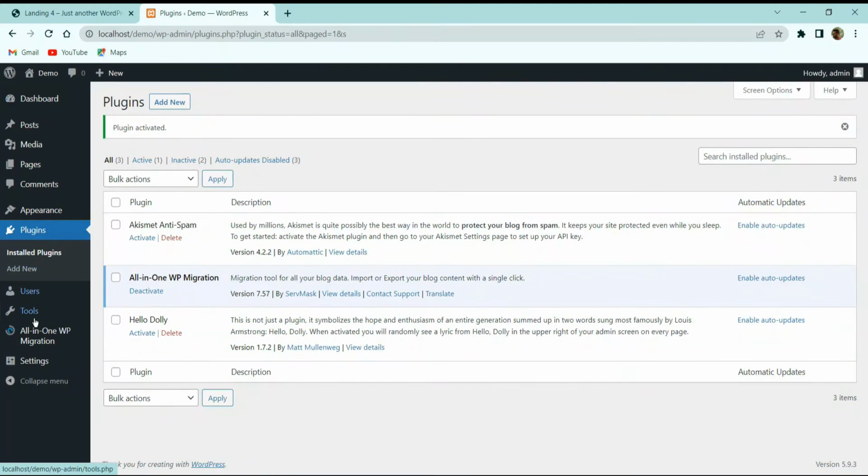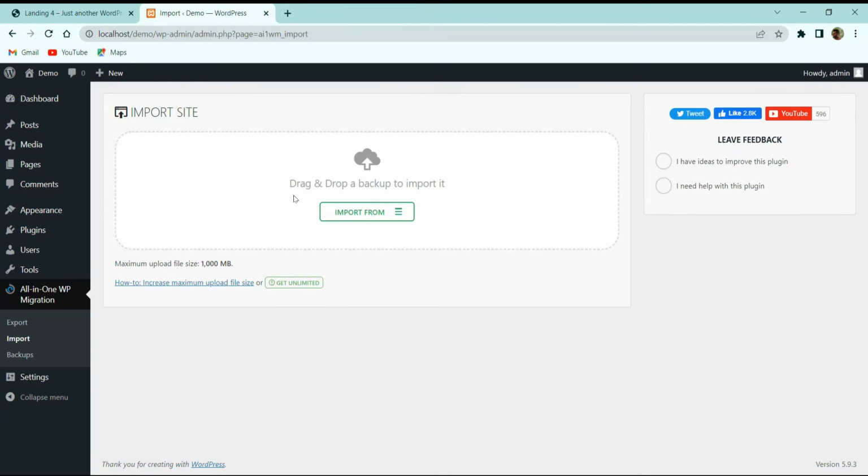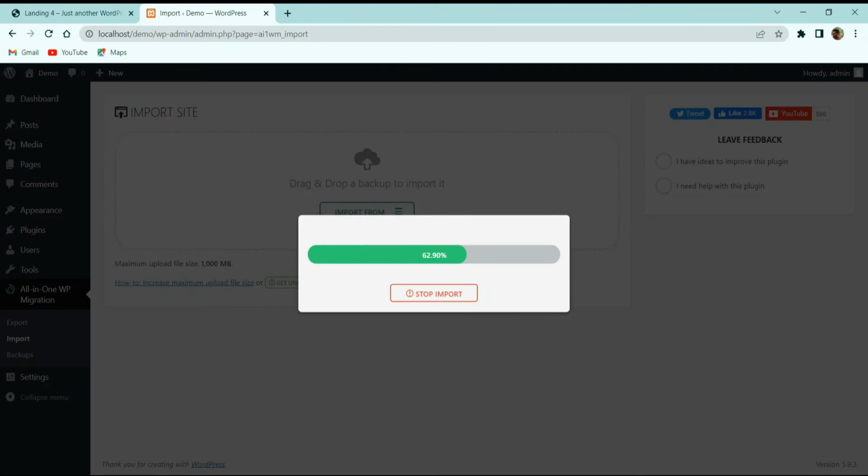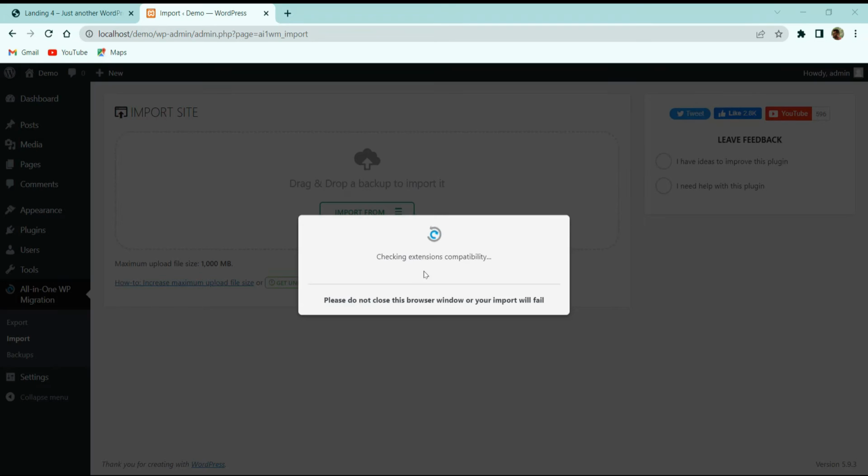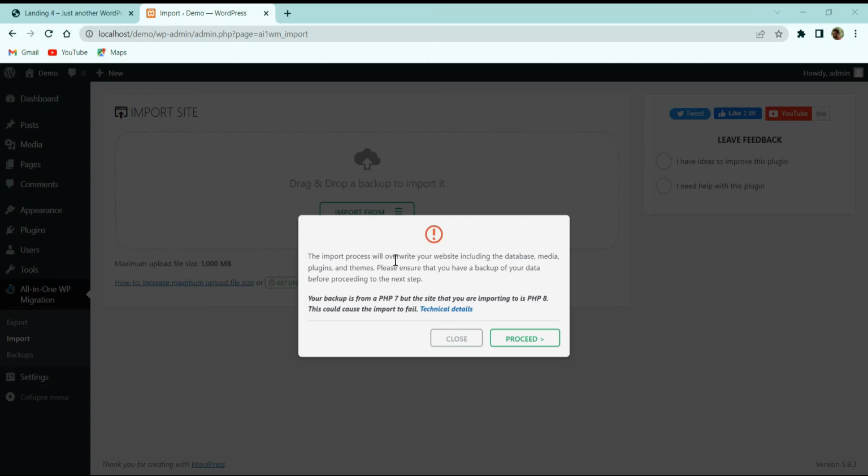Once it is activated, you will find the All-in-One WP Migration option on the left side. Just hover over it and click on import. Now either you can drag and drop the file to import, or you can directly click on import from and select the file you want to import. Now let me quickly drag and drop the file, and you can see that it is preparing for import, and then it will ask you for a pop-up like this, saying the process will overwrite our website files, database, media, plugins and all. The only thing you have to do here is click on this proceed button and you are good to go.